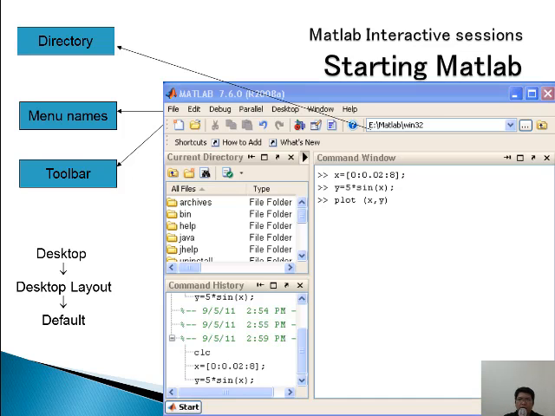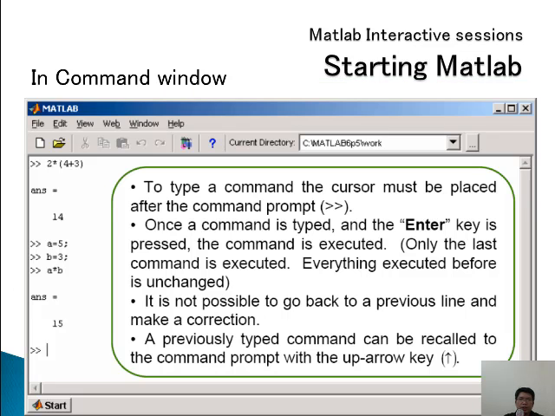So we have the directory, which is currently at drive E, Matlab Win32. You have menu names, which are quite standard, like File, Edit, Debug, Parallel Desktop, Window, and so on, and a toolbar that you can use. The biggest portion of the Matlab interface is the command window, which shows what you write, your code, in real time.